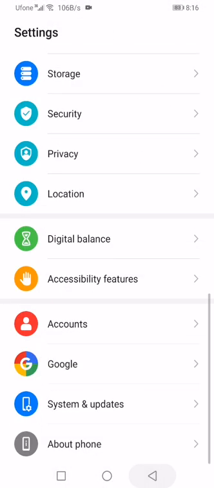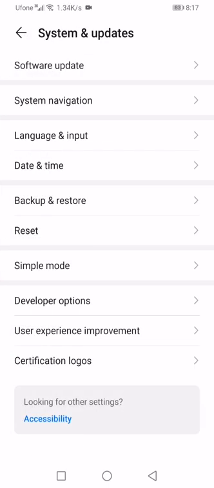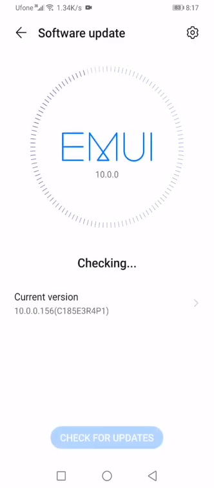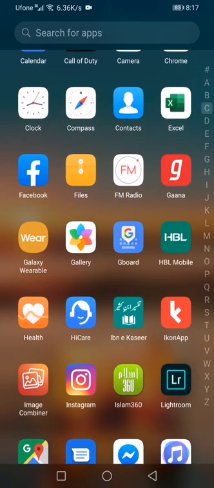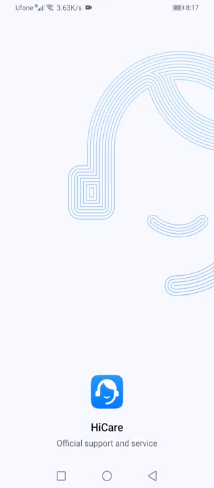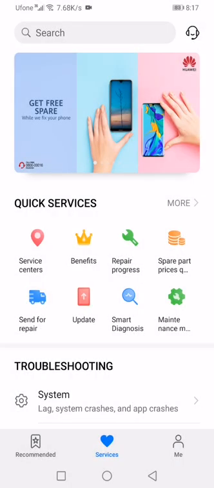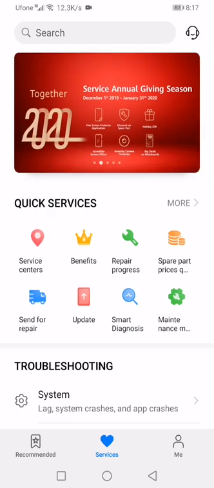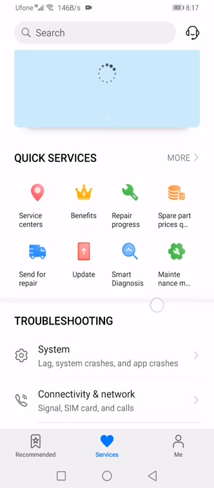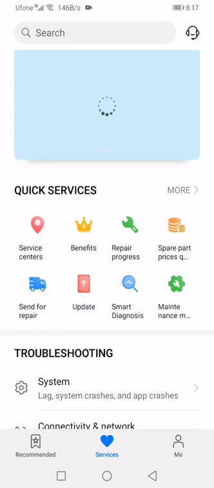Let's go back. Yes, as you know, we get updates from System and Software Update, but I think you won't get it from here. You have to open the app which is HiCare. Open this one. Yes, it will ask you to log into your Huawei ID. If you already have a Huawei ID, log in with your Huawei ID or create a new one, and then click this one, the Update button.